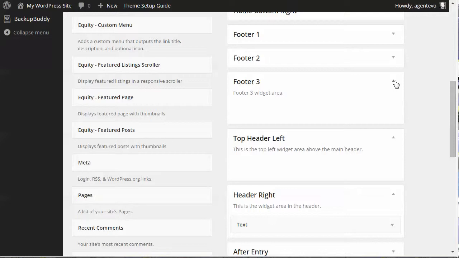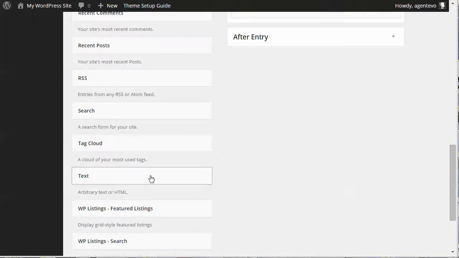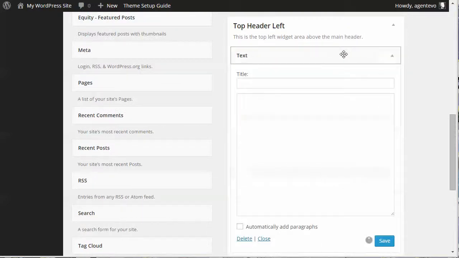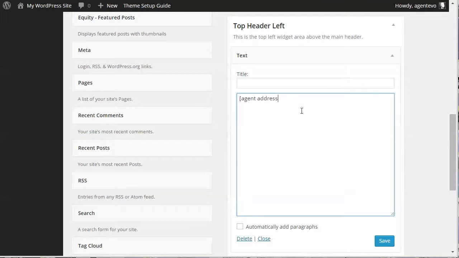Okay, and the last footer widget, footer 3 in our demo, we're just using a text widget to display some contact info. You can just use the short codes, agent address, agent phone, agent email. Let's call this contact us.